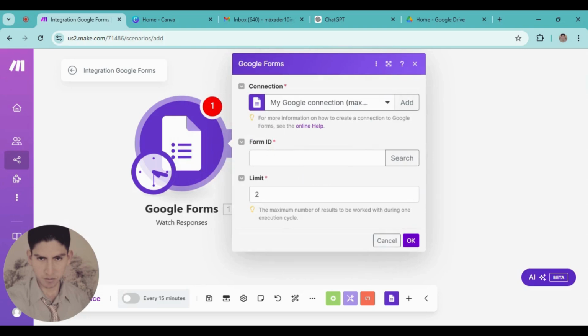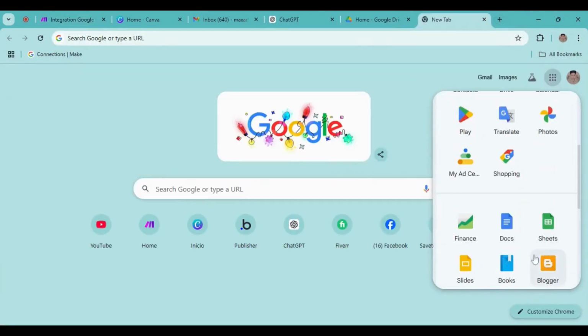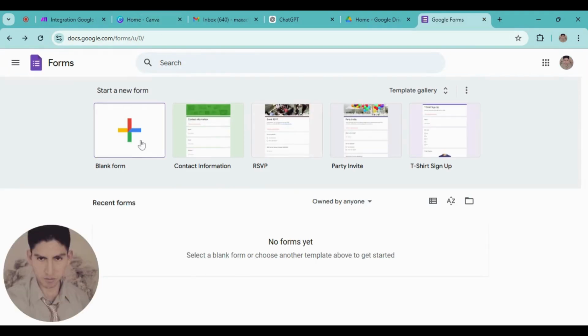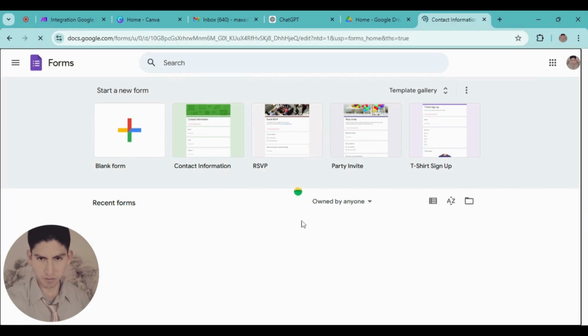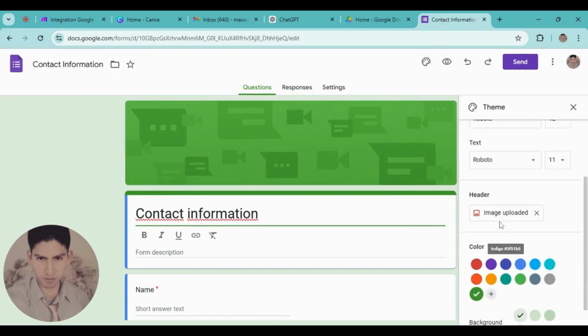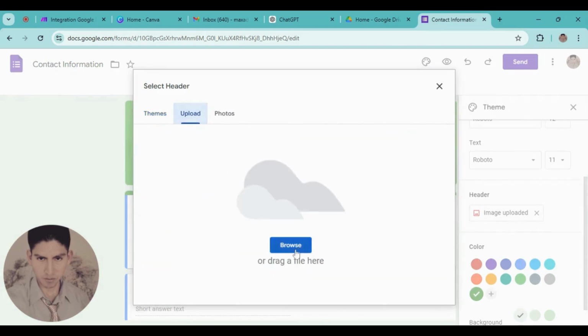For ID, I need this, and here we're gonna go and create a new template. Forms, and here we have some samples. I wanna use this contact information, and I'm gonna customize this. Well, here, go here, apply an image. I'm gonna apply a new one here. I have an image.